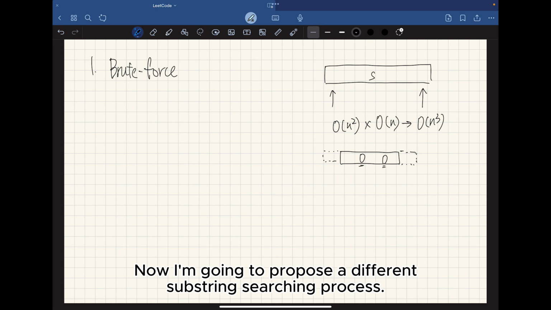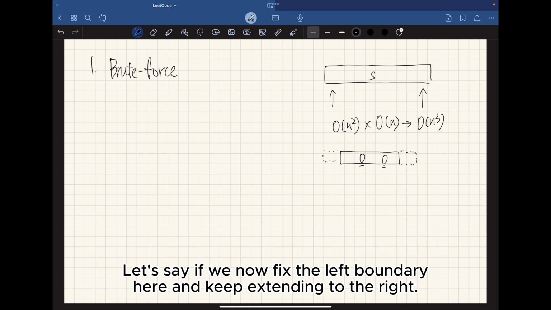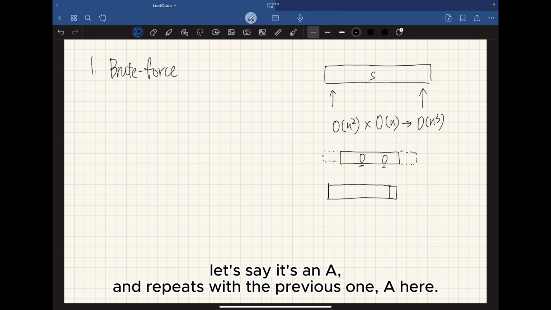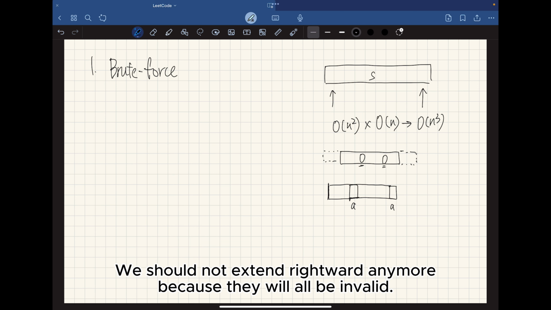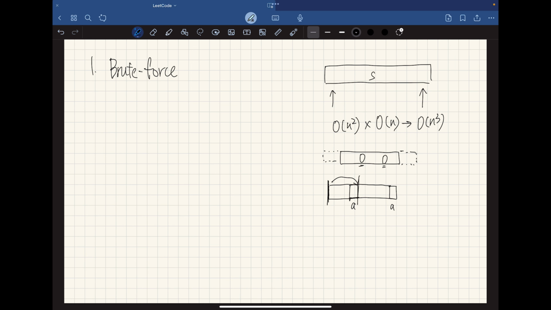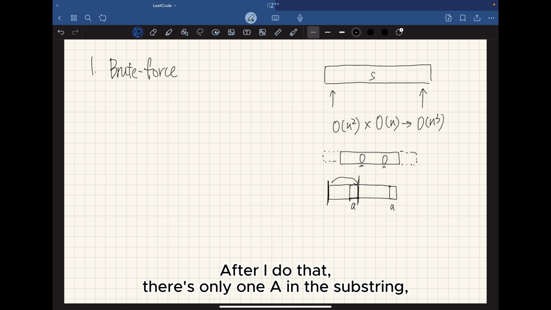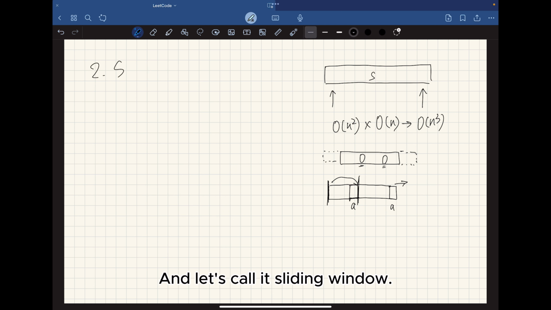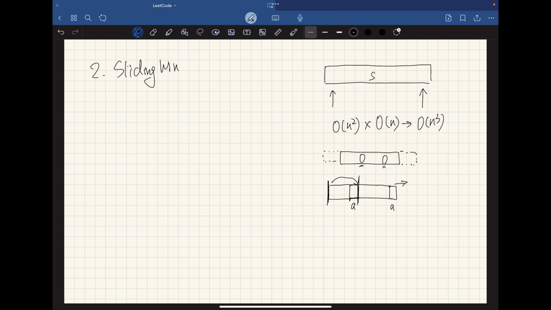Now I'm going to propose a different substring searching process. Let's say we now fix the left boundary here and keep extending to the right. If we see a new extended character here, let's say it's an A, that repeats a previous one, A here, what should we do? We should not extend rightward anymore because they will all be invalid. Instead, I should move my left boundary to here. After I do that, there's only one A in the substring, so I can keep extending to the right. That's basically the strategy we're going to use, and let's call it sliding window.